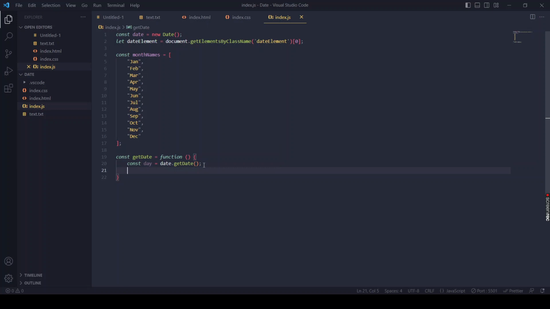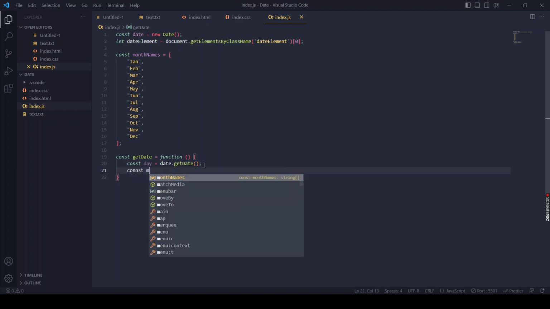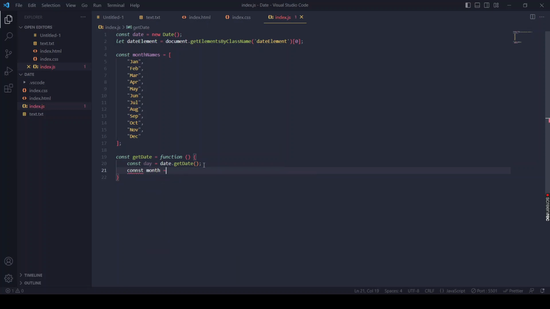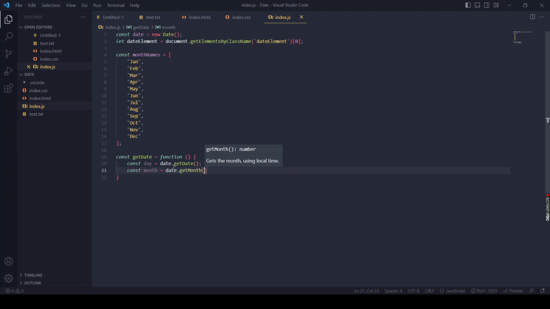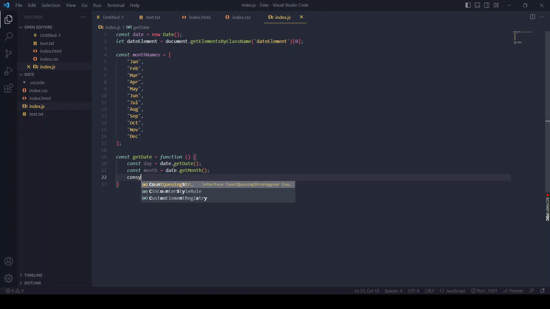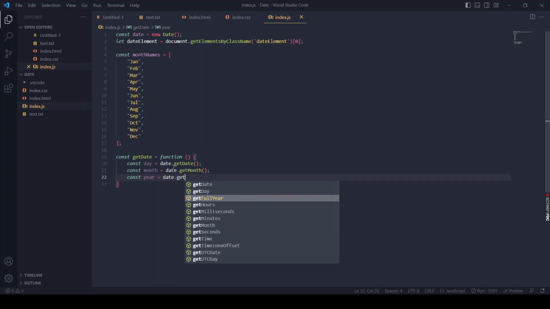So to get the month, const month, if I can spell this, I can't. const month equals date dot getMonth. This is how to call it. So const year equals date dot getFullYear.